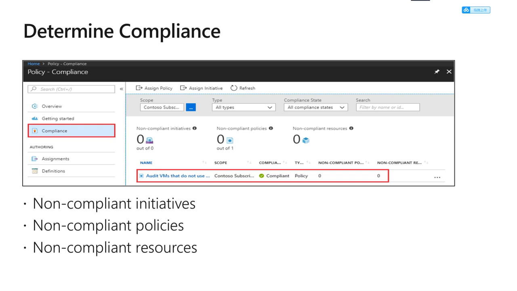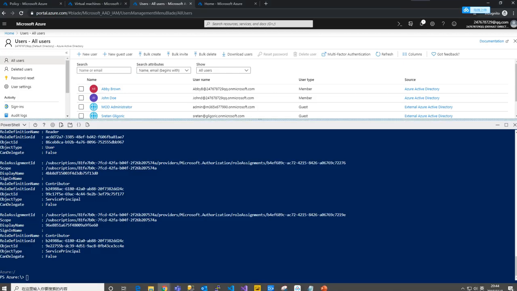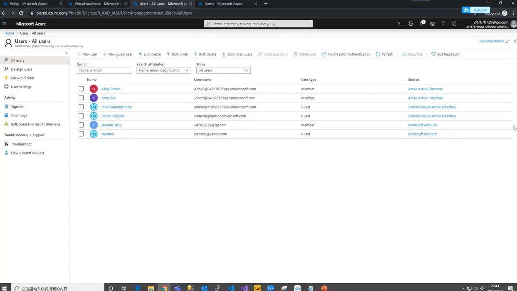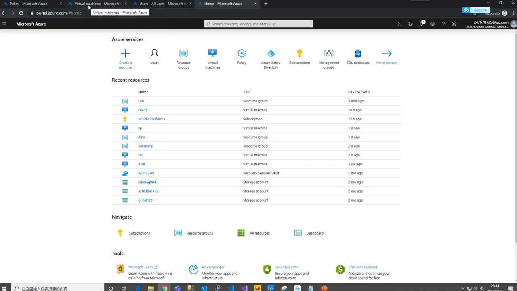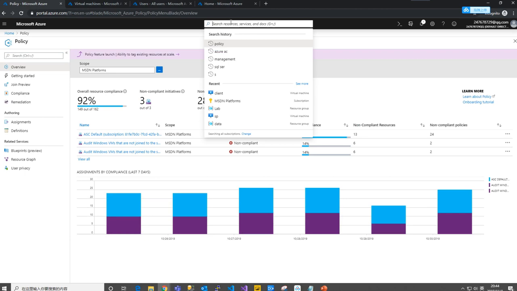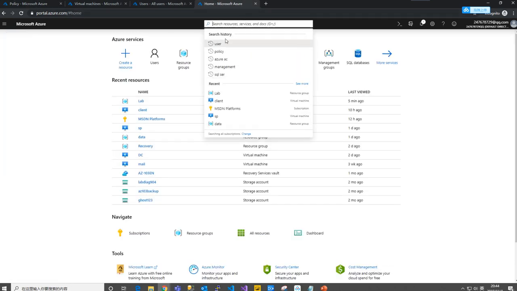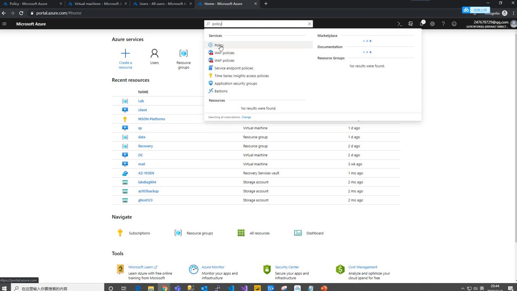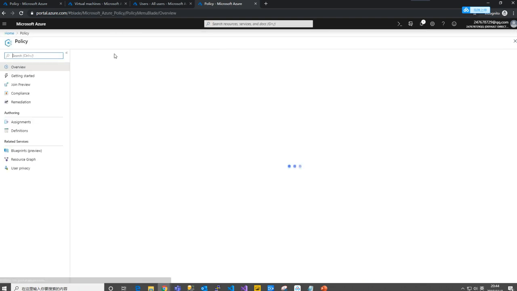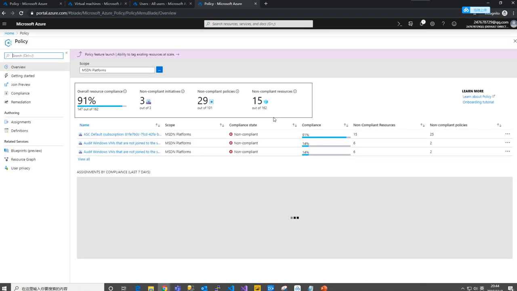Okay, so let's actually switch to the page. Right, let me close this and go to here. It's policy. So here, it's called Azure Policy, right? But what you do is you just search for policy, and this is the one with this logo here. That's the policy you are having.